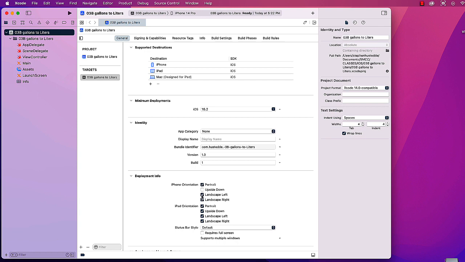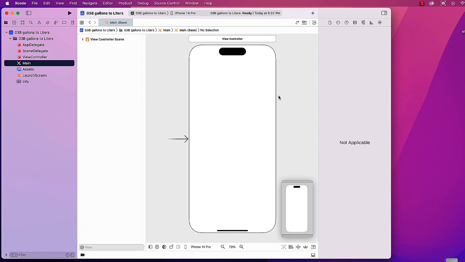And I'm going to create this only for the iPhone. We're going to use Portrait. I'm going to turn the iPad orientation off. We're using iOS 16.2. We designed this for the iPhone 14 Pro. And I'll come into my main storyboard, bring up the library.